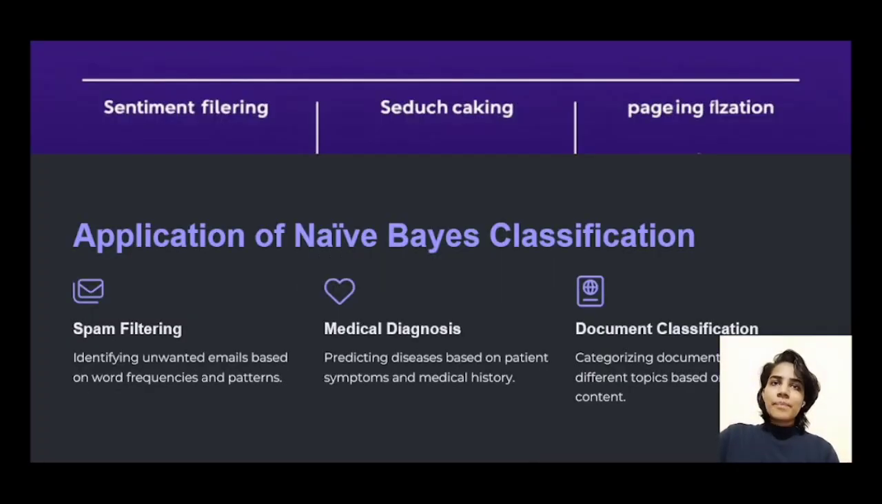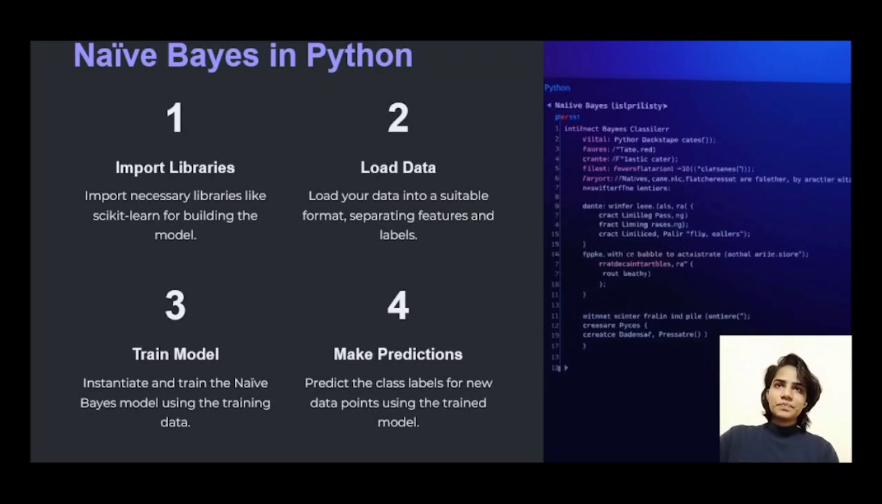Right. Next is application of naive Bayes classification. What are the applications of naive Bayes classification? Spam filtering, medical diagnosis, document classification. What is spam filtering? Identifying unwanted emails based on word frequencies and patterns. What is medical diagnosis? Predicting diseases based on patient symptoms and medical history. Next is document classification, categorizing documents into different topics based on their content.